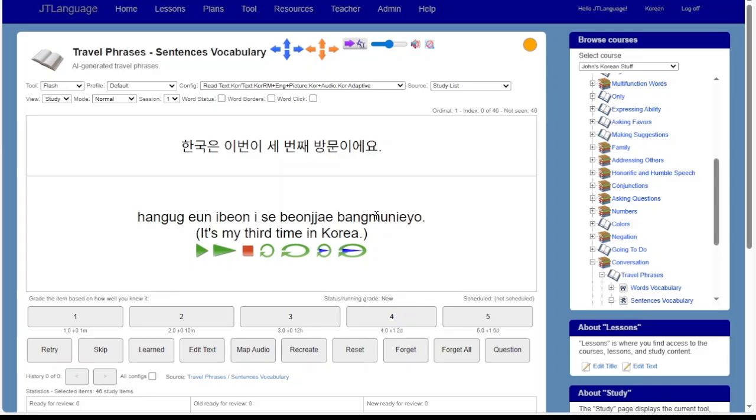So let me kind of switch gears and take you to another page which is a chatbot page where you can actually chat with the AI.